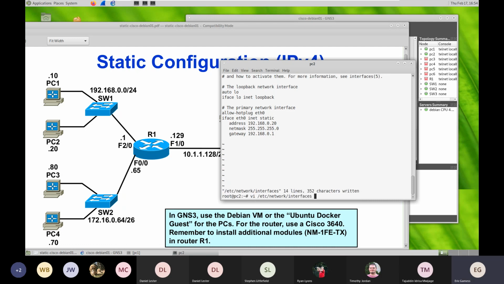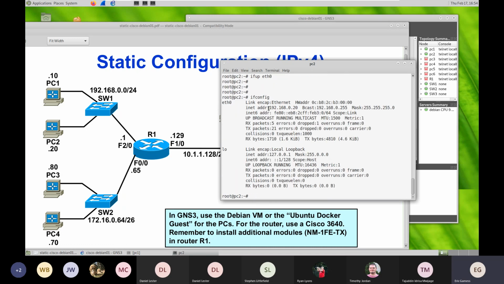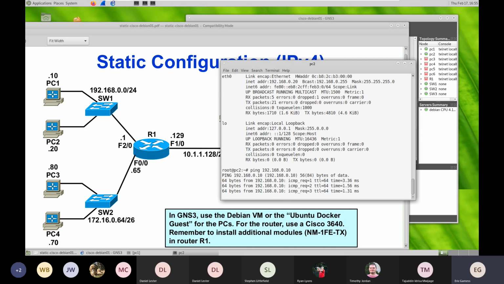Okay, so I'm going to enable the interface ETH0. And now if I type the command ifconfig, we have an IP address for PC2. So PC2 should be able to ping PC1. Let's do it to verify it. Ping 192.168.0.10, and it should work. As you can see, it is working.